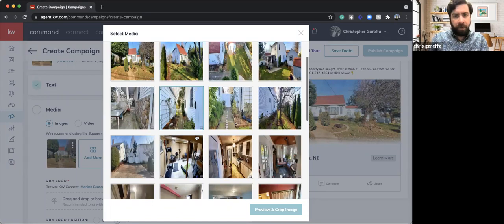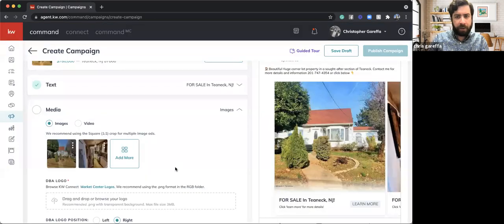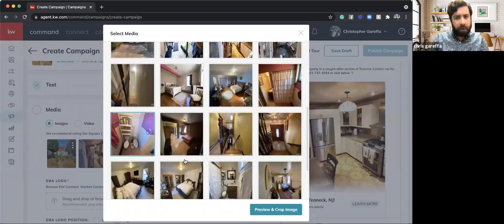I'm just going to choose a few of them. I'm not going to use all of them. Let's just choose one of these interior shots, and we'll use the wide angle there, save it. And you can use up to 5. With these types of ads specifically, it uses a carousel and you can use up to 5 images at a time. So I'll use one of the backyards as well, and complete that here. We'll hit save.